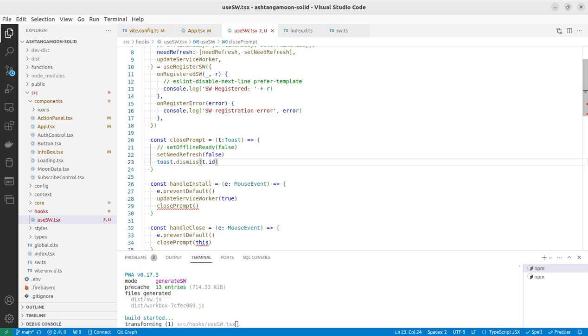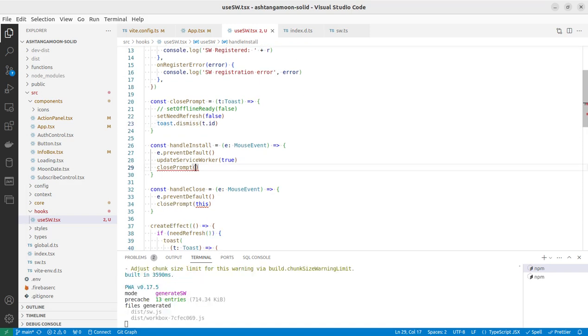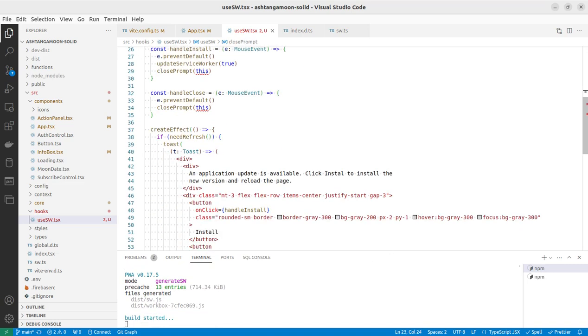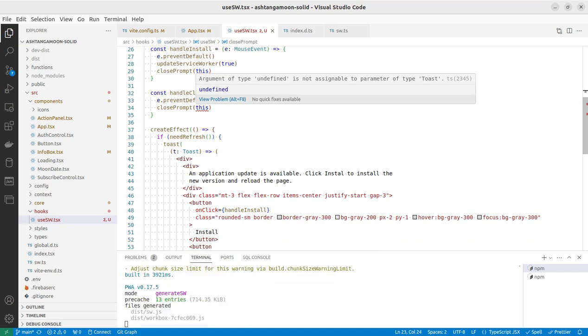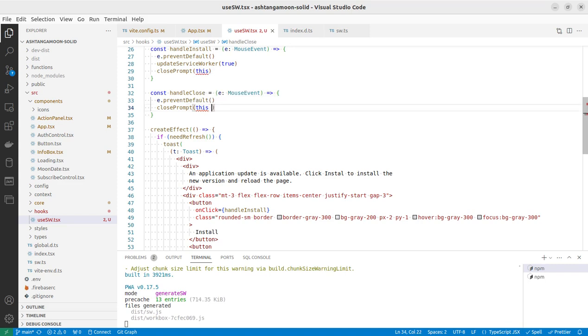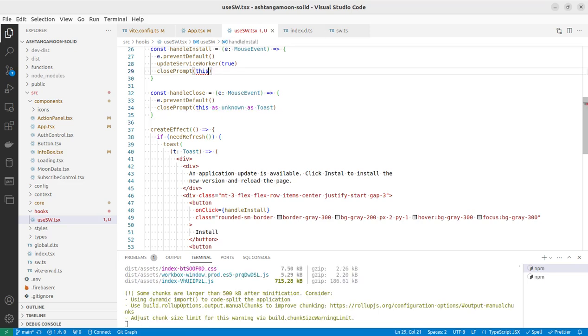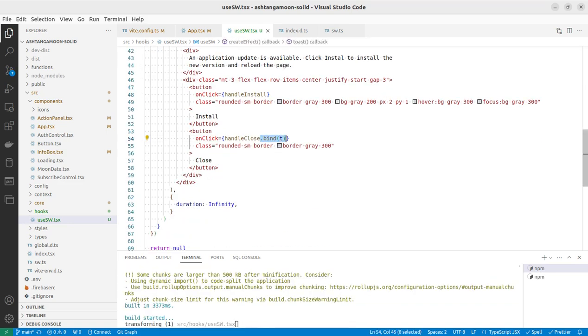Okay. Toast dismiss, and handle install should also be bound. It's not a syntax parameter of type toast as toast. Okay. Now, okay. Yeah, it's a hard hack, but I have to do it. Let me check if it works. I will be able to refactor it later.